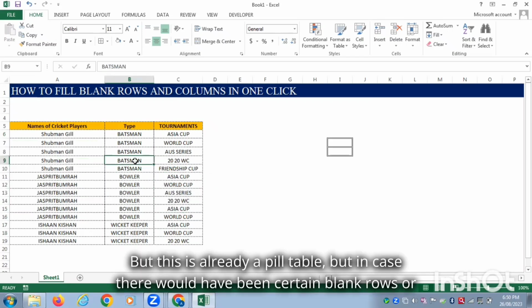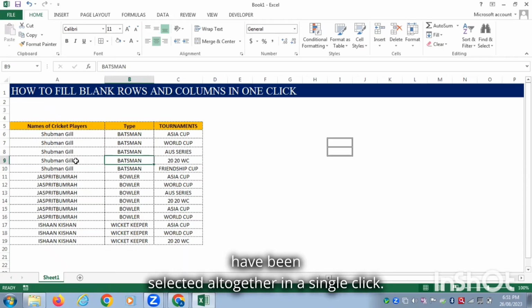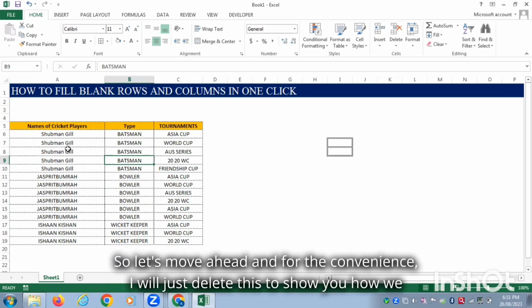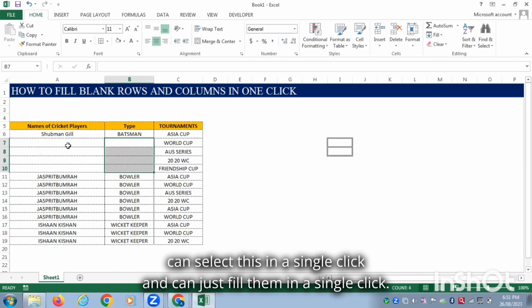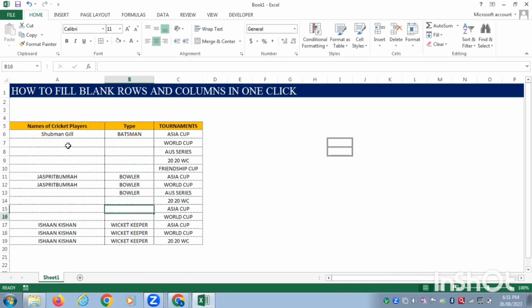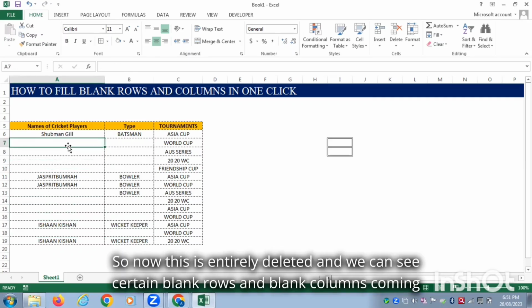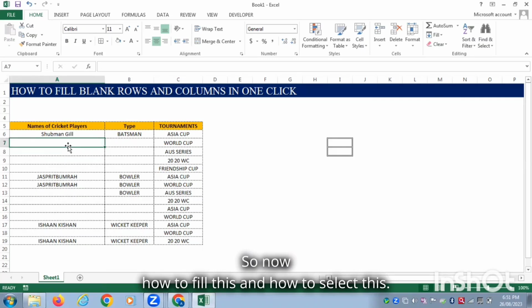But in case there would have been certain blank rows or columns, how would this have been filled in with just a single click, and how would this have been selected all together in a single click? So let's move ahead. For convenience, I will delete this to show you how we can select this in a single click and fill them in a single click. Okay, so this is what I have deleted. And even for Ishan Kishan, let me delete these two rows. Now this is entirely deleted and we can see certain blank rows and blank columns coming into the picture. So now, how to fill this and how to select this?